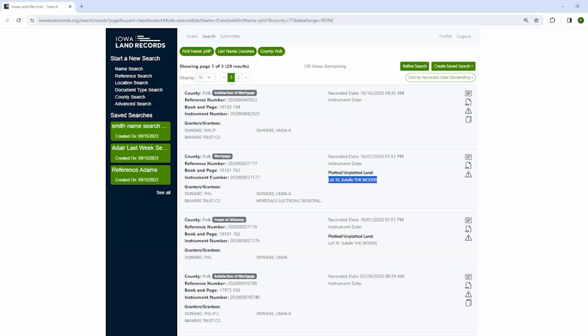The specific book and page. Polk County does use book and page, but not exclusively. They also use reference number, and sometimes some counties will use a similar nomenclature for instrument number, and in this case, Polk County happens to use both.